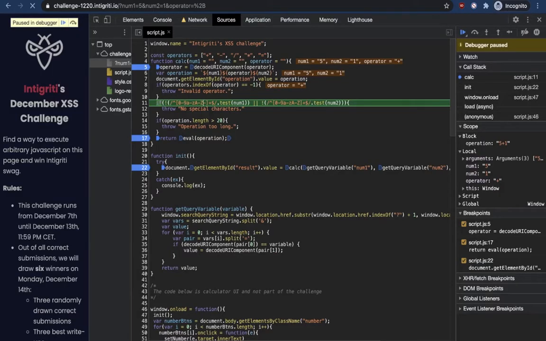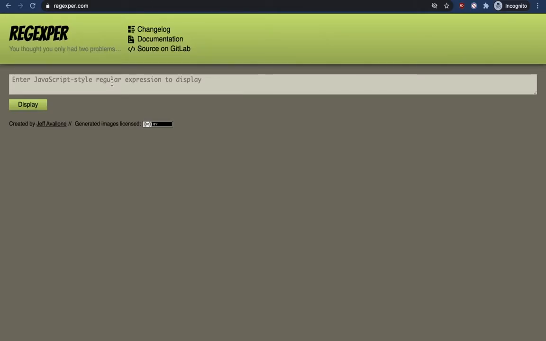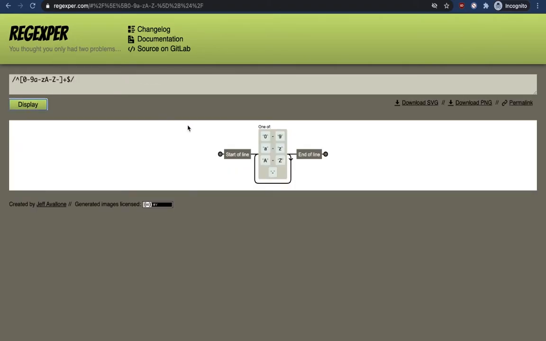So we can use regexer, which is a website where you can copy a regex, paste it, and it will show in a pretty easy to understand way what the regex does, or what the string can contain. In our case, the string can contain 0 to 9, a to z, and A to Z uppercase, and also there is a dash you are allowed to use.